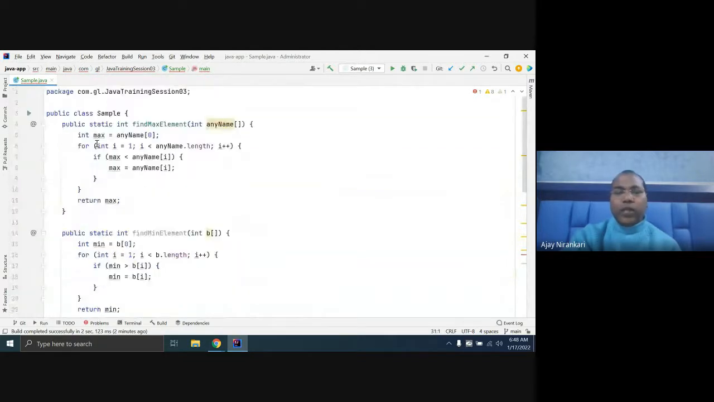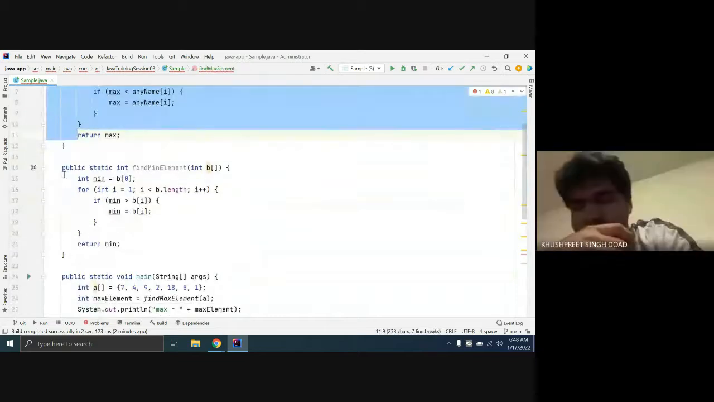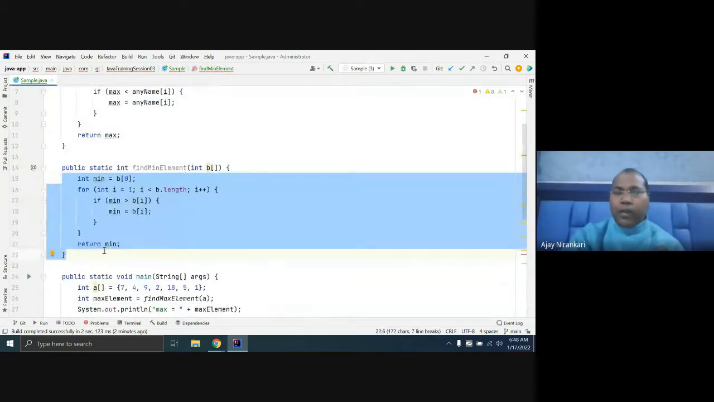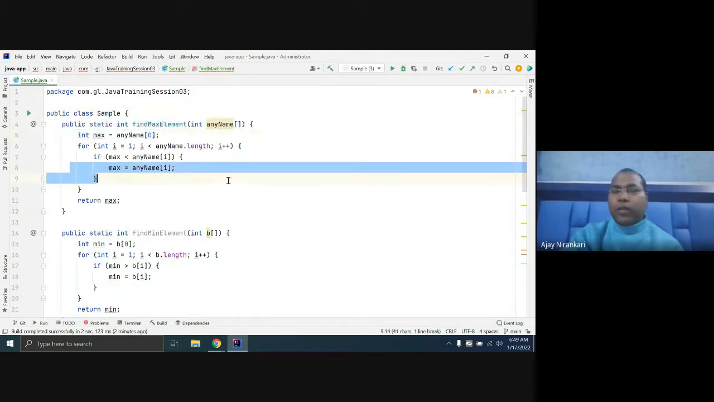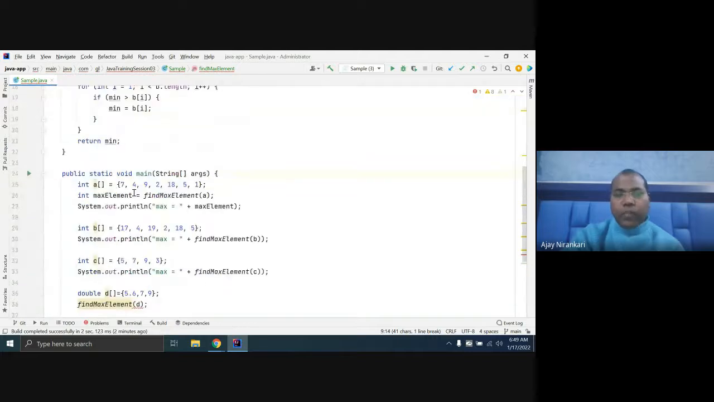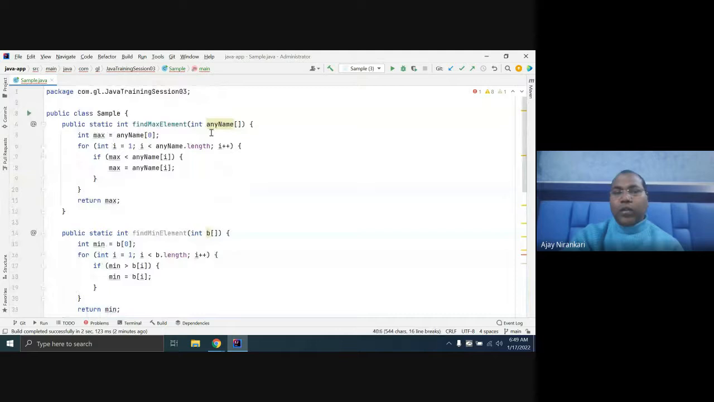Whether you write this method down or up, whenever the code compiles, the compiler knows that this class contains A method and B method. Java code does not always start from the top. It always starts from the main method. So our code starts from here, not from here, right? Not like C or C++.